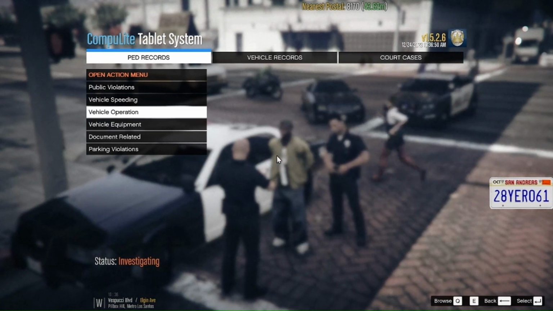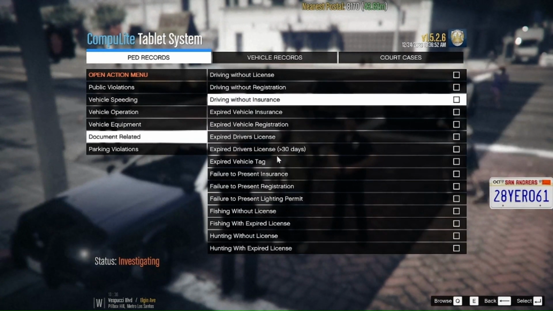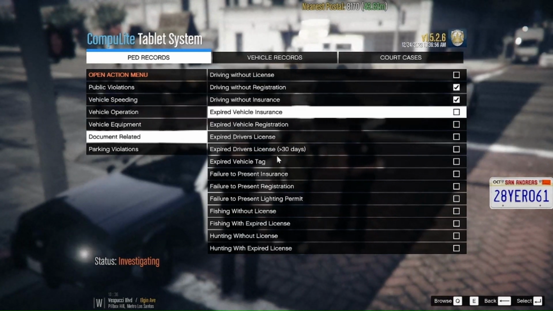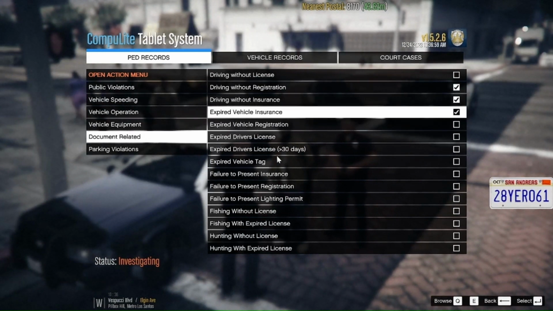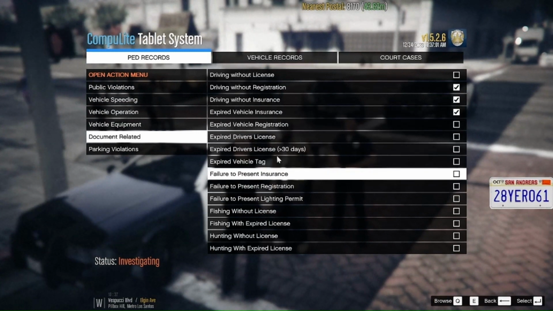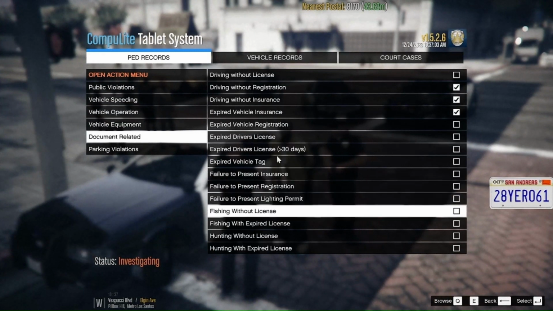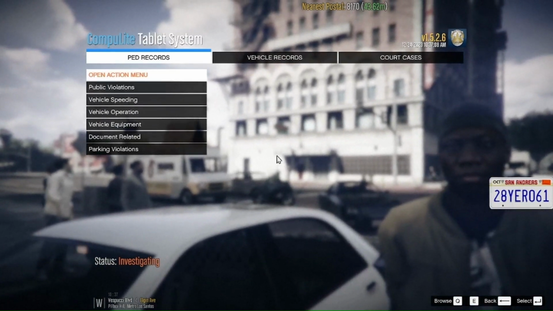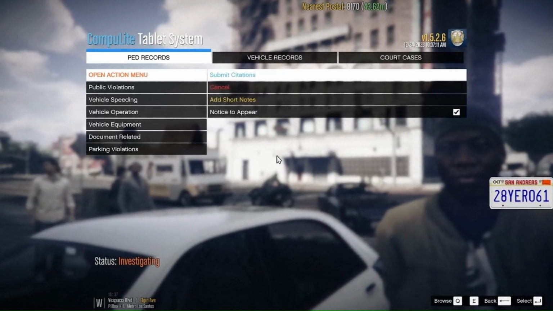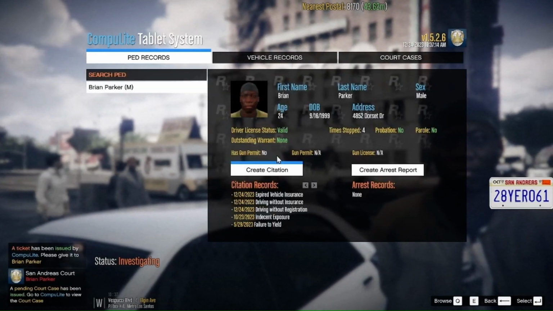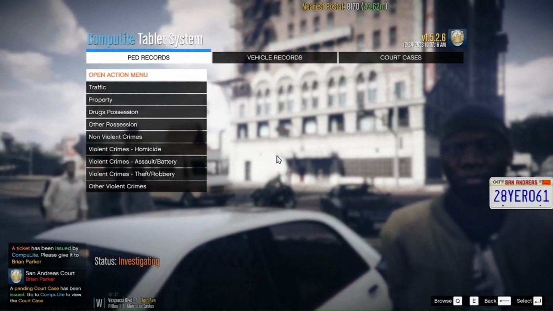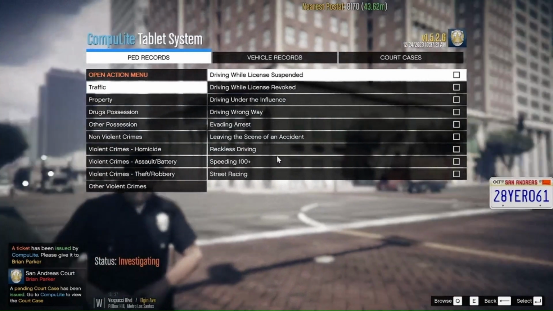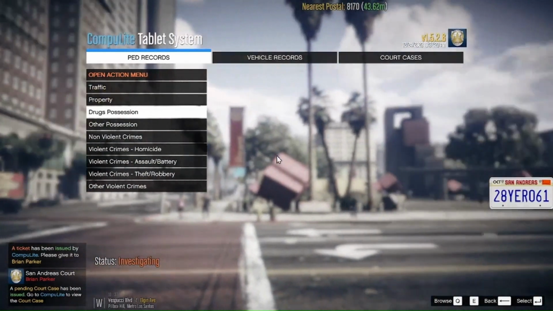Is it no document related? It's going to be driving with no registration, driving with no insurance, expired vehicle insurance, and that would be it right there. So let's go ahead and submit that: go to open action menu and then submit charges right there, and then come over here to create arrest report, and then go ahead and do a traffic thing here.